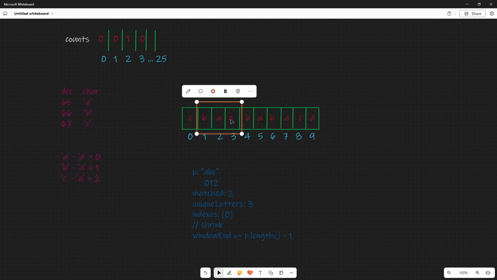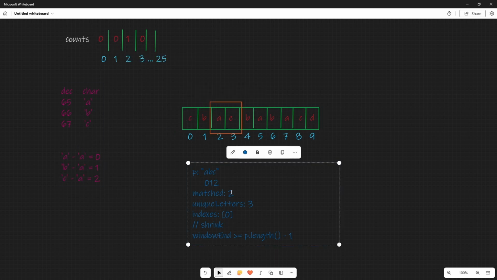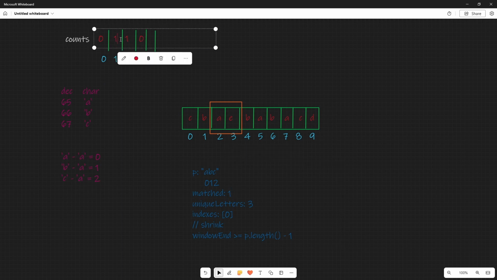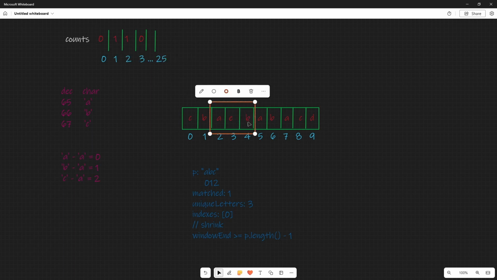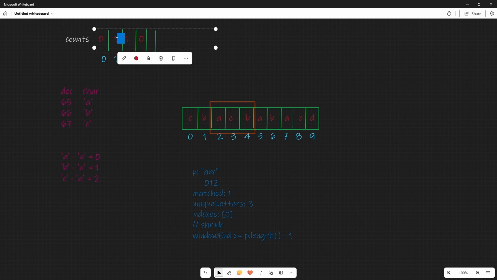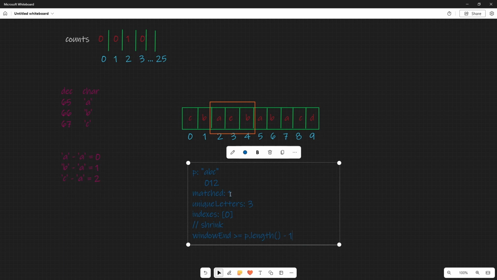So E entered the window, but that's not part of anything. And this window end, which is 3, is greater than or equal to 2. So shrink that. B just left the window. So we go to the B, which is location 1. That is a 0, so we decrement our matched, and we increment this. And we grow the window. B just entered the window, so we go to B and we decrement. That became a 0, so now we're going to increment our matched.